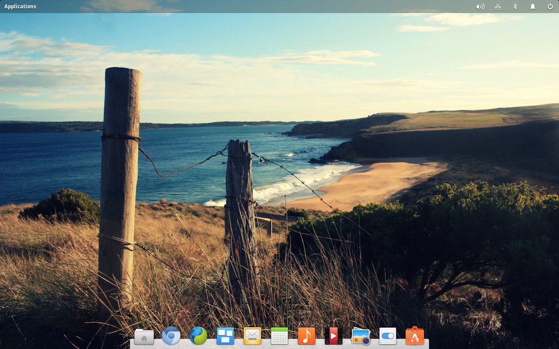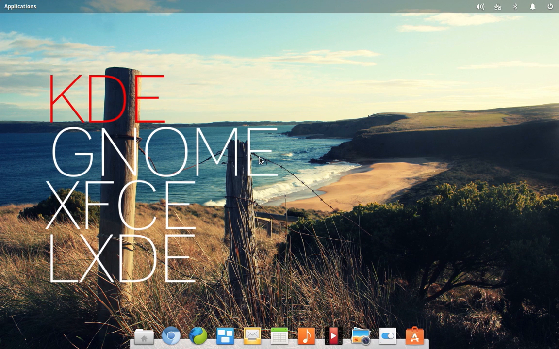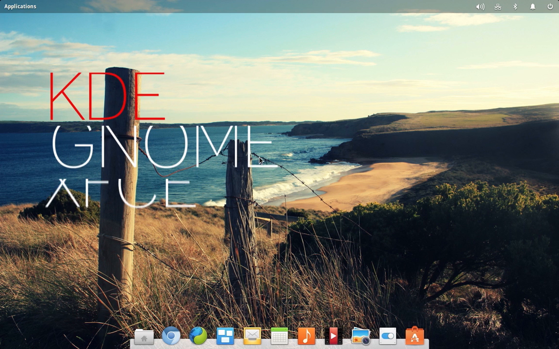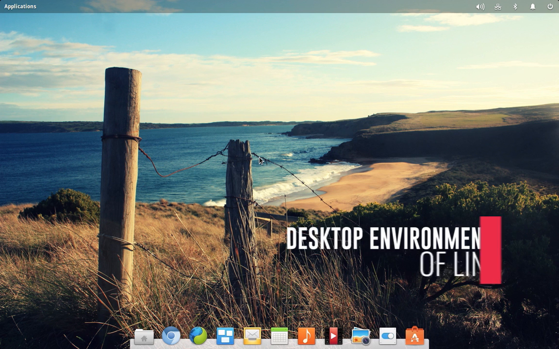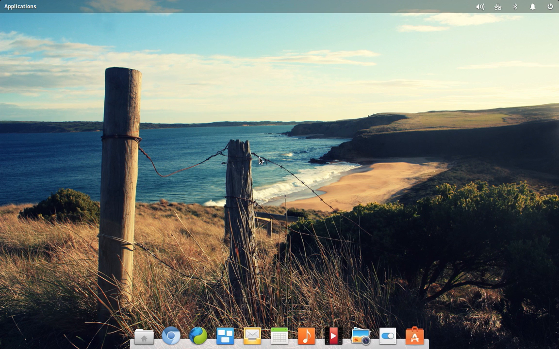I'm sure many of you have somewhere heard or read the terms KDE, Gnome, Xfce, Lxde, and wonder what these terms actually mean. Well, these are some of the popular desktop environments of Linux, and one of the many features that a Linux user can customize or choose depending on his personal choice and hardware of computer. And today's video is just about that.